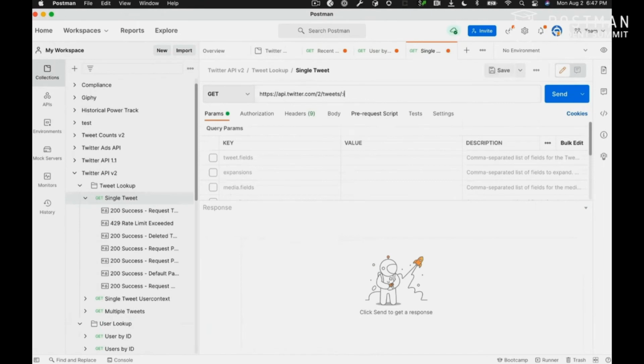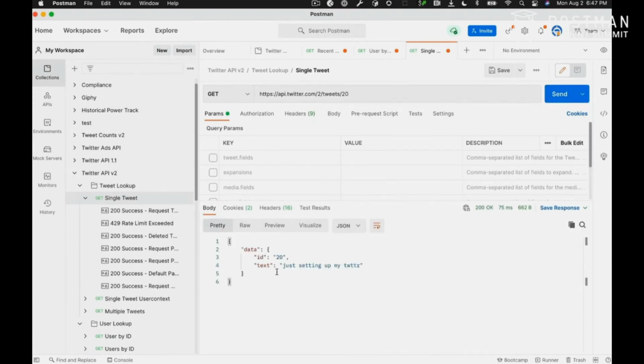Finally, as the last example, let's say you want to get tweet information from a tweet ID. You can use the tweet lookup endpoint for this. Specify the tweet ID in the path parameter and you will get the tweet ID and text for this tweet. If you need additional tweet fields, you can specify those using the tweet fields parameter. And if you need the user information, you can specify that using the author ID expansion.